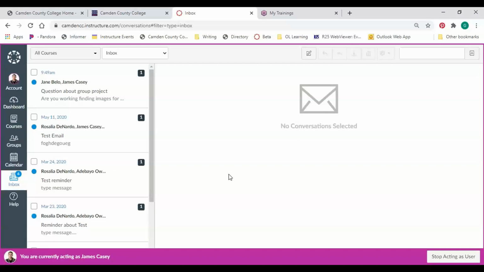So don't get it confused with your Camden County College mail. This is only for communication with people that you are in a class with. So just your instructors and your classmates within your classes. Now, as I did mention, you could have your notifications set up so that you get notified when you get a message in your Canvas inbox, and you will get a copy of that message sent there so that you can read it. But this is only going to be for communicating with instructors and classmates.